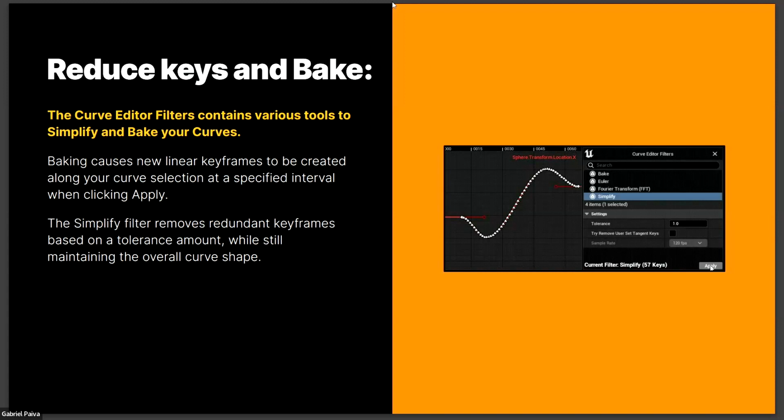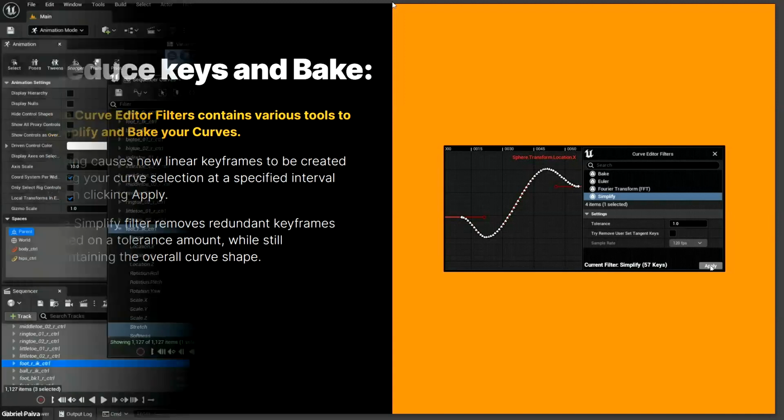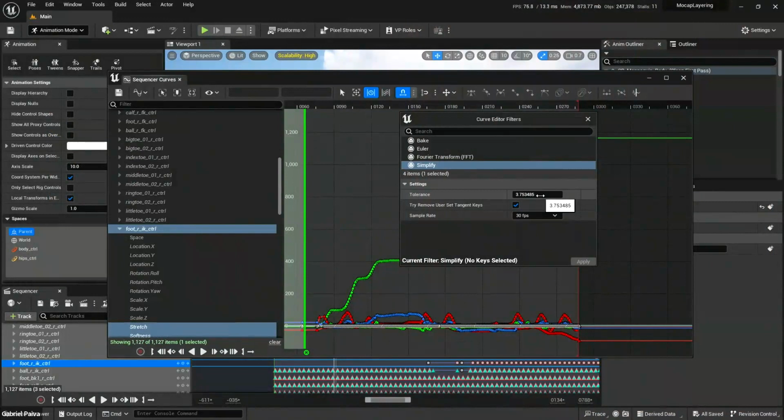The simplify will simply remove keys, right? And you're going to have to dial down the actual tolerance. It's going to be really different depending if it is a movement or a rotation, right? Because they're not going to be normalized that way. So you don't want to select everything in terms of scale, location and rotation, and apply the same tolerance to both. So this is one that you need to have a little bit of care with.